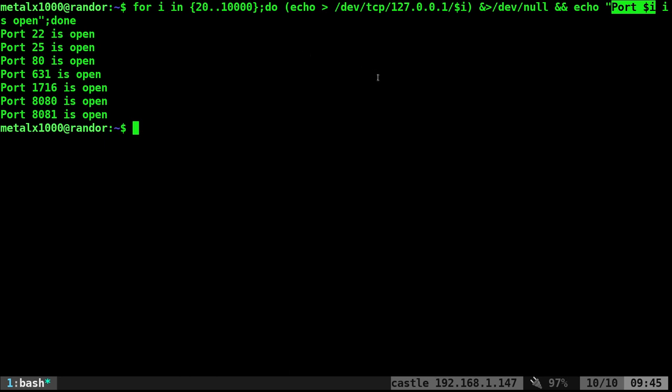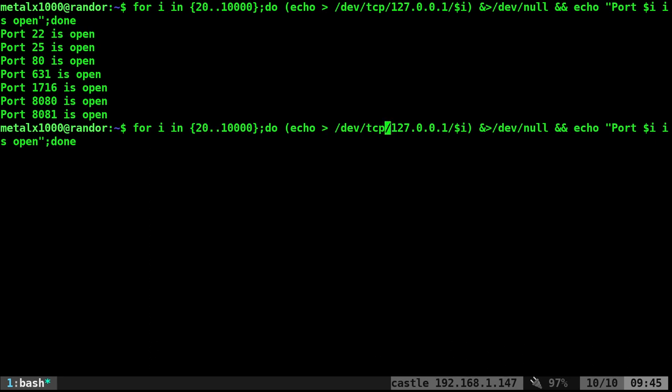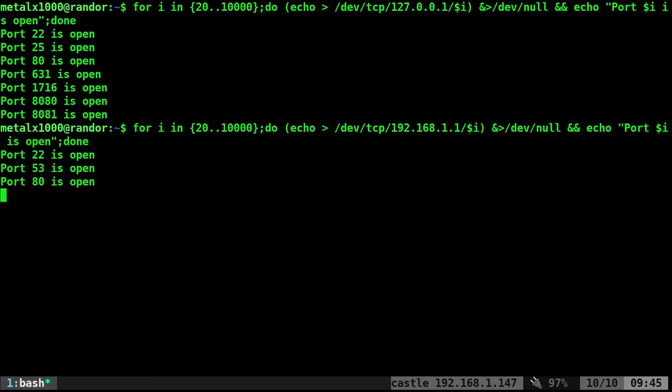If you were to do a remote machine, it'd be a little bit slower, but I could do something like so. I could say, instead of looking at my local host, I'll just point it at my router and I will run this. And now it's going to start listing all the open ports on my router. So that is a poor man's port scanner.